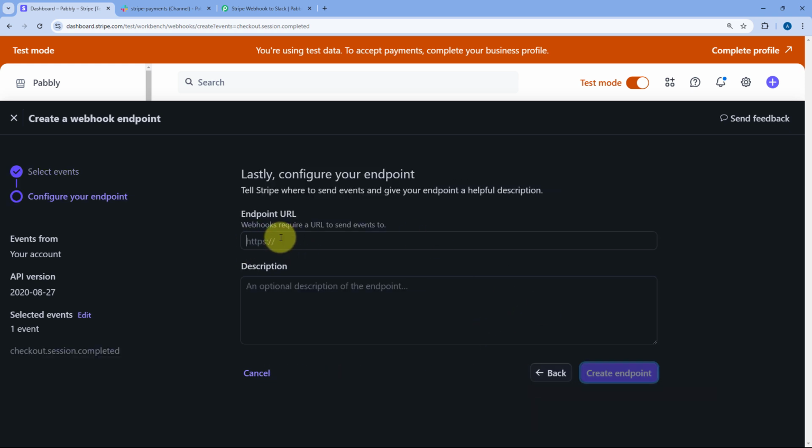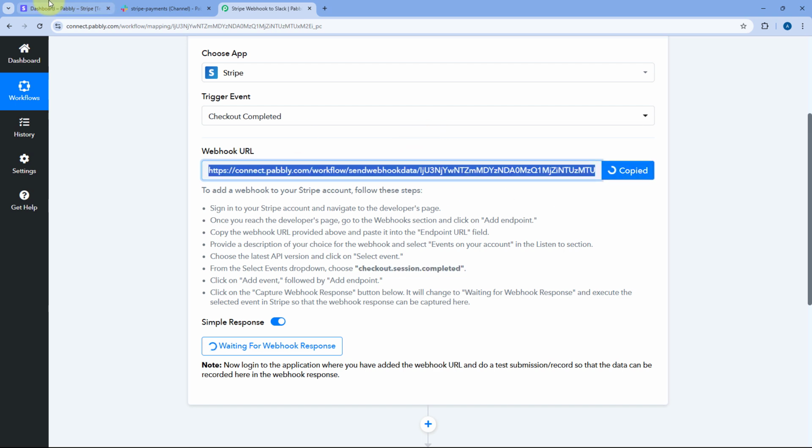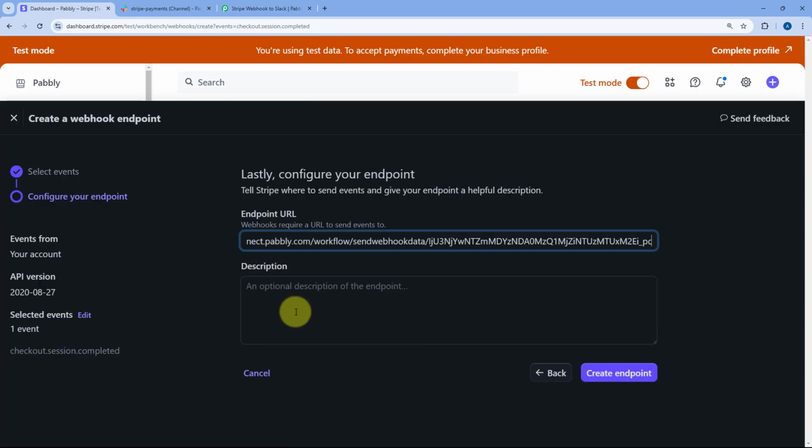As we click on continue, it is asking us for the endpoint URL. And here in endpoint URL, we have to enter the exact same webhook URL which Pabbly Connect gave us. Just copy it from here and paste it over here. After pasting this webhook URL, click on create endpoint. And as we click on create endpoint, this webhook URL is now added in our Stripe account.